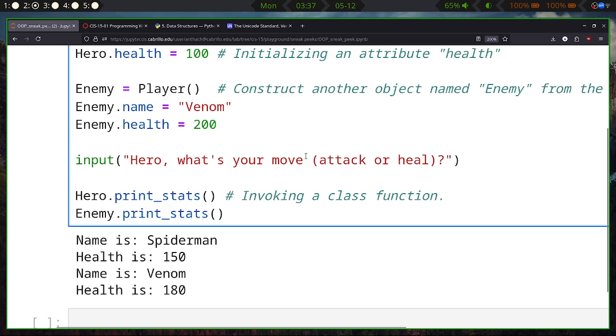Once again, this is a Python function. We've seen it a few times. All it does is it prompts the user, like, "Hero, what's your move?" It's going to ask them to type something in, and when they type something in, this function will return whatever they typed in. So I'm going to go ahead and store this into choice.